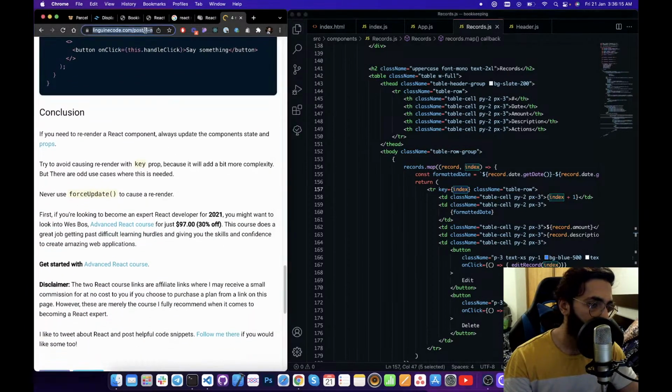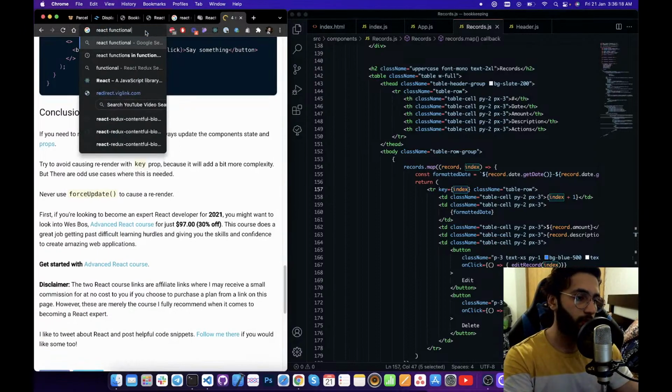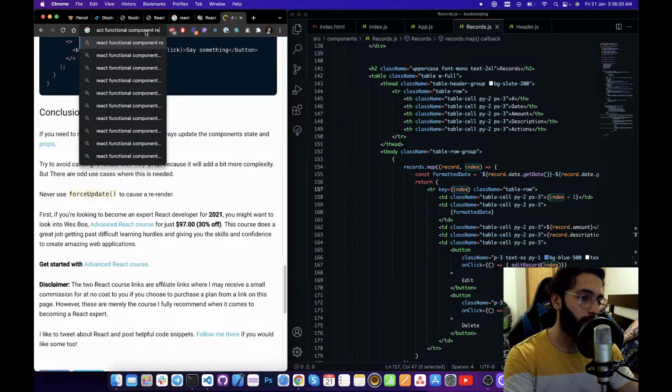Okay, React functional component re-render.